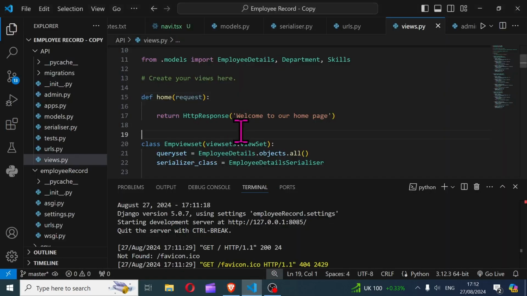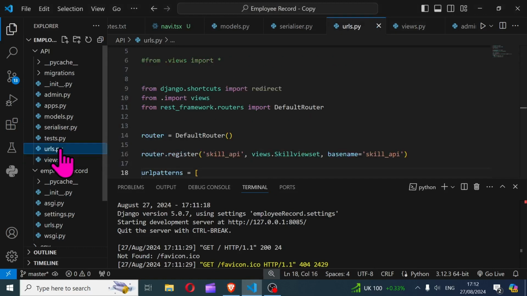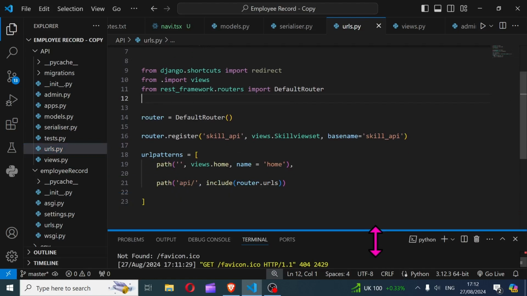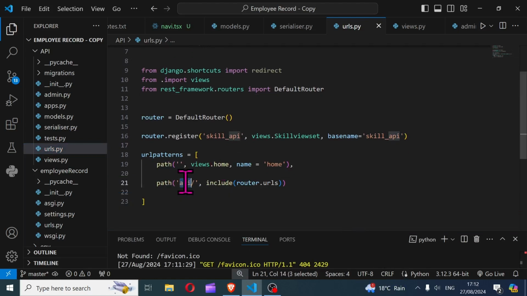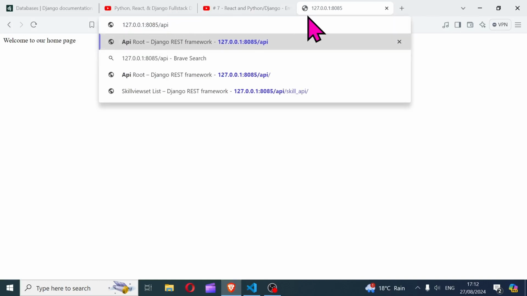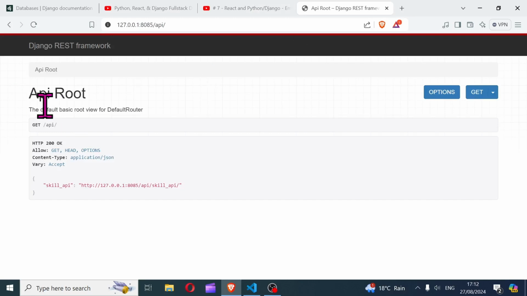Now I'll go back to my code, go back to this URL, and you can see here I said your URLs and API. So to access our skill view sets API URL, you just need to put a /. So I'll go back to my web browser, and then I'll put a / here and type API, and press enter. So this is it. This is my API route, and then look at it. You can see skill API.